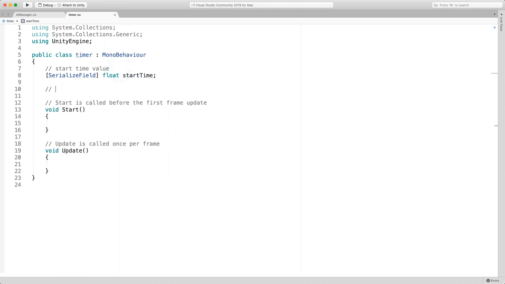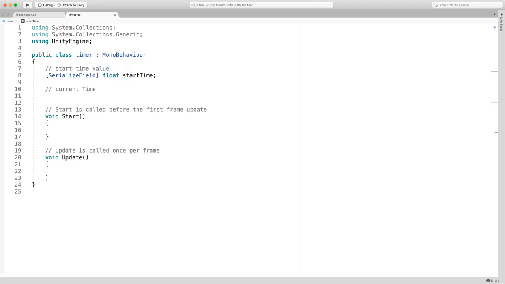From there, we should have something called our current time. At any given time, if the timer is running or not, we're going to refer to this as our current time. And so this is going to be another float, and it's going to be current time.